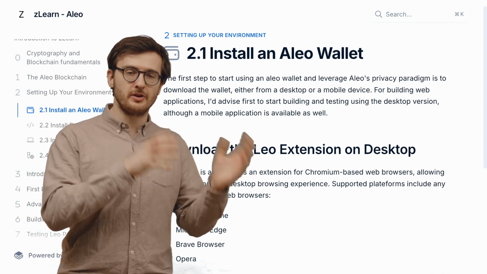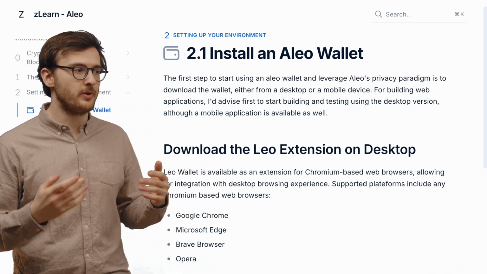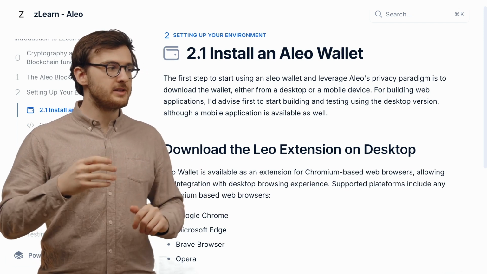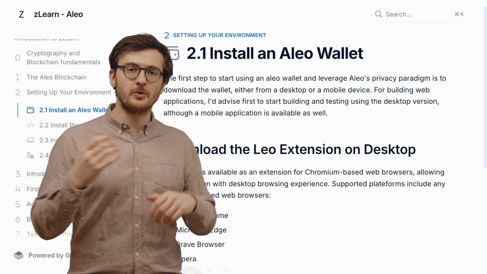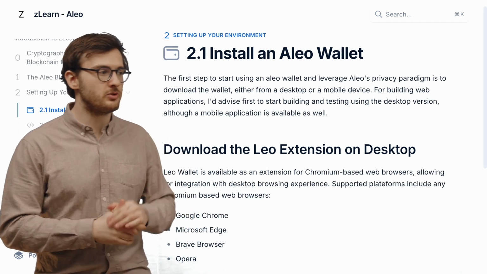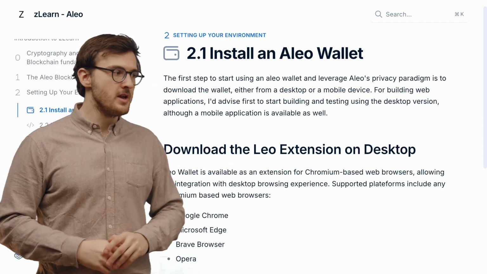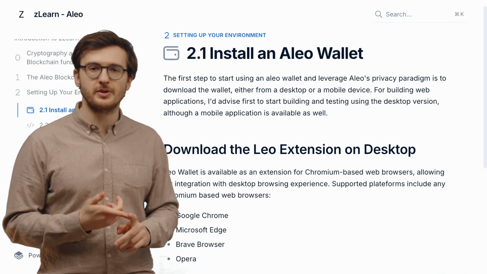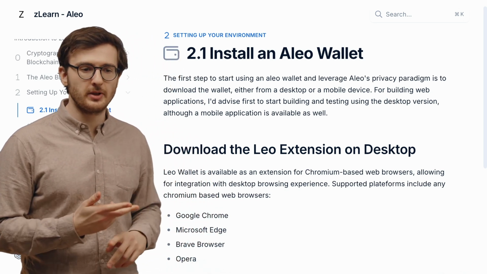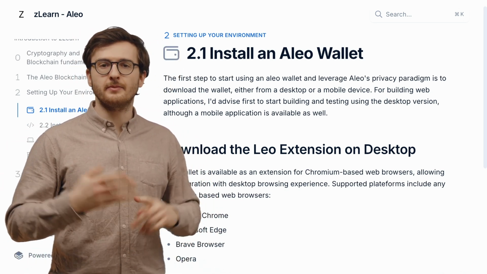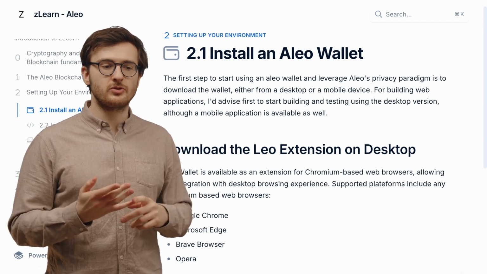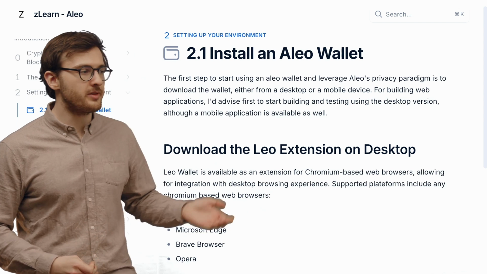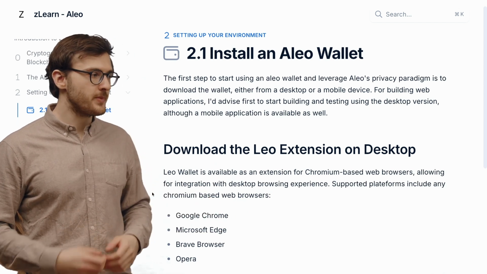There is both a desktop version as a Chrome add-on, and there is a mobile application as well, but for testing purposes I advise you to begin with the desktop version. So basically there are some wallets on Aleo. There is the Leo wallet, the Puzzle wallet, a Soter wallet, a Veil, and you can choose which one you prefer to use, but in this course we'll go with the Leo wallet, which is the most used.